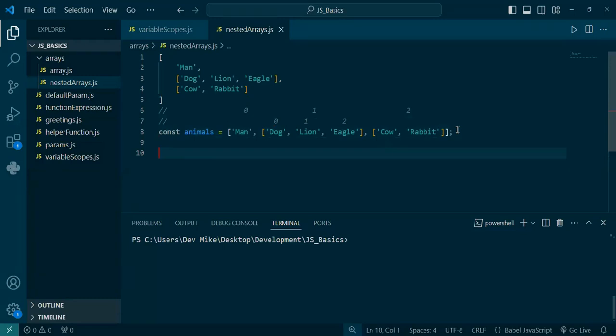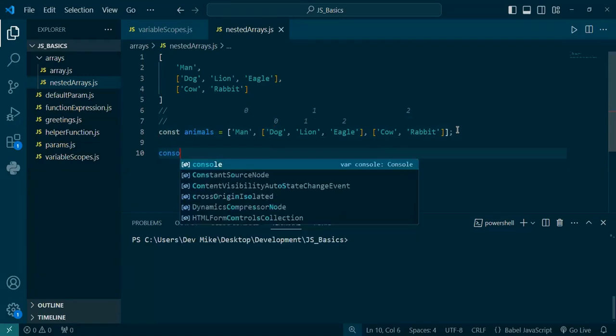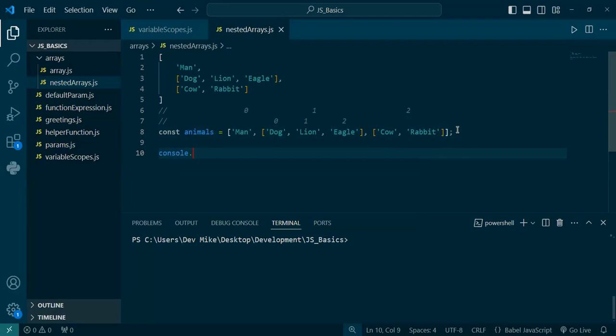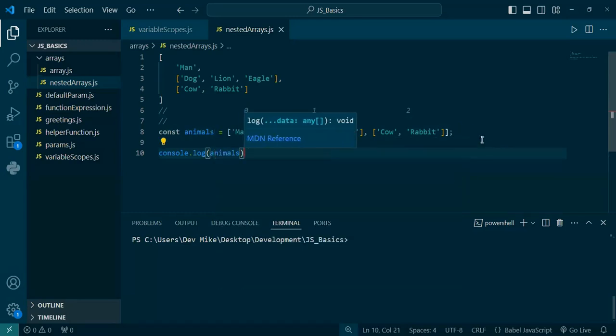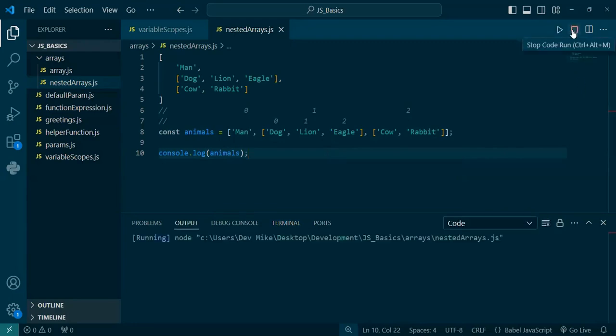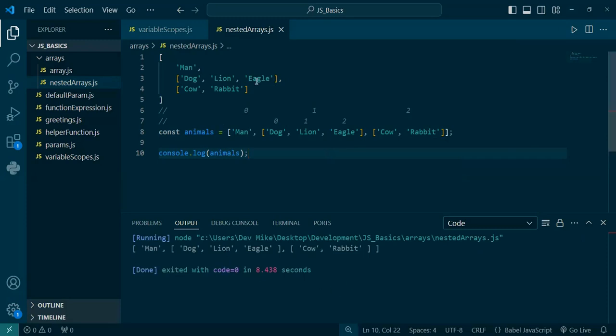So let's see how to access them. Let me log out animals first to see all the elements. We want to access my array, the nested array. I'm going to run this. Okay, and you see there, we have our array just as I wrote it up here. This is what you get when you are accessing all elements as a whole.